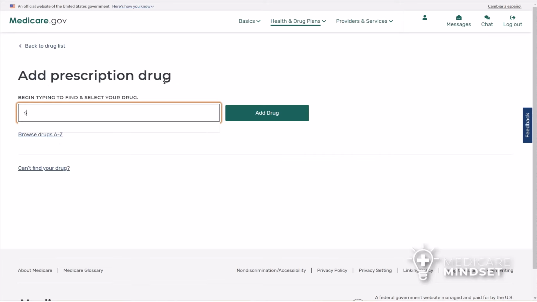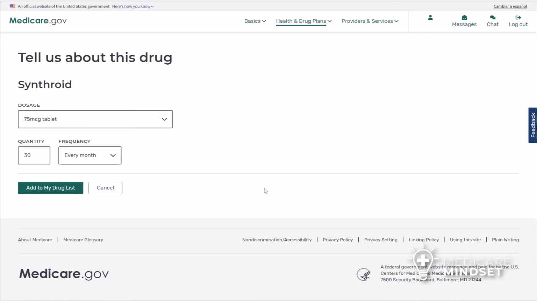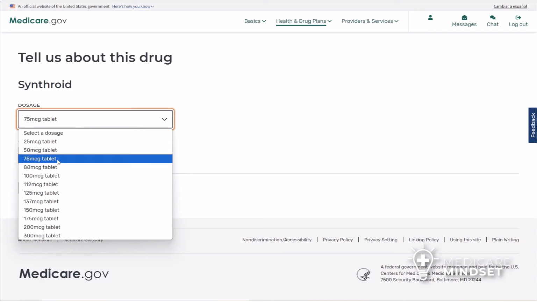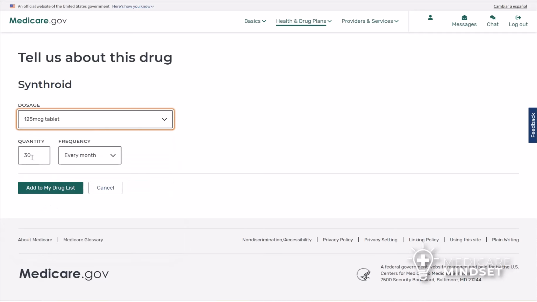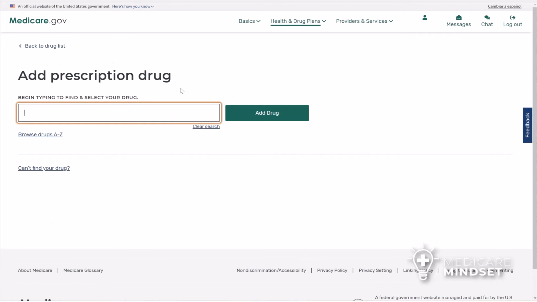We'll add another, Synthroid. This is an example of a drug that has a generic available, but we're going to keep the brand. And let's say it's the 125 micrograms once a day, so 30 pills every month. Add to the list. And I want to show you one other really fast.